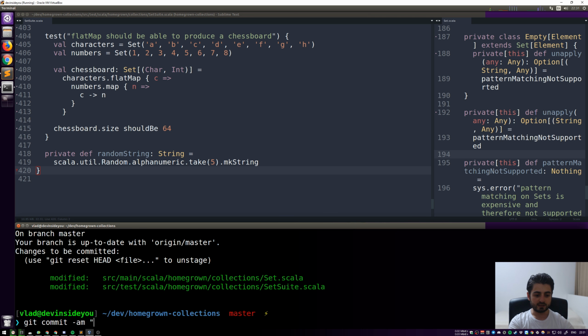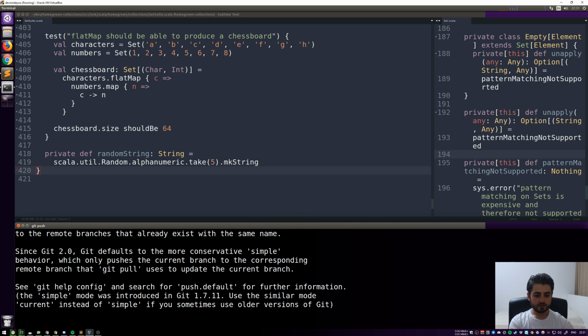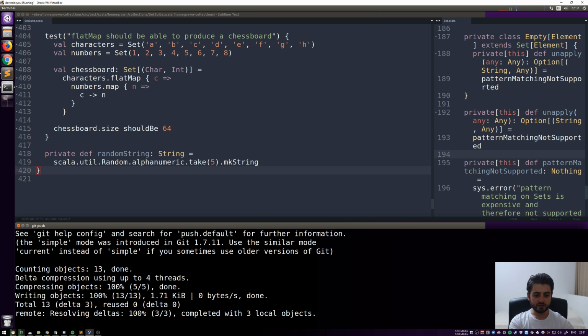Git commit -am. This is video 4, and this is going to be, let's say, I don't want to call it type polymorphism yet. Why not? Let's call it type polymorphism, and let's do /generics. Let's do /map. Let's do /flat map, like this, right? That should be fine. Video 4, blah blah blah. Git push, and there we go. My key is already unlocked.